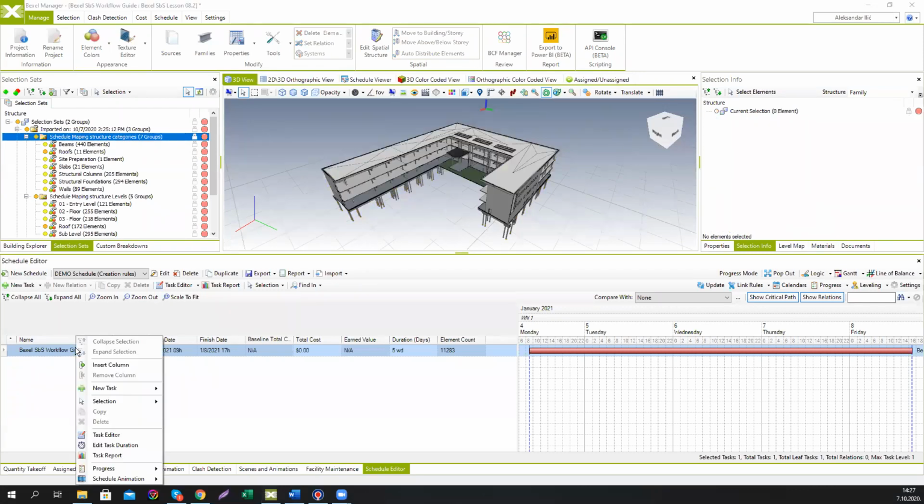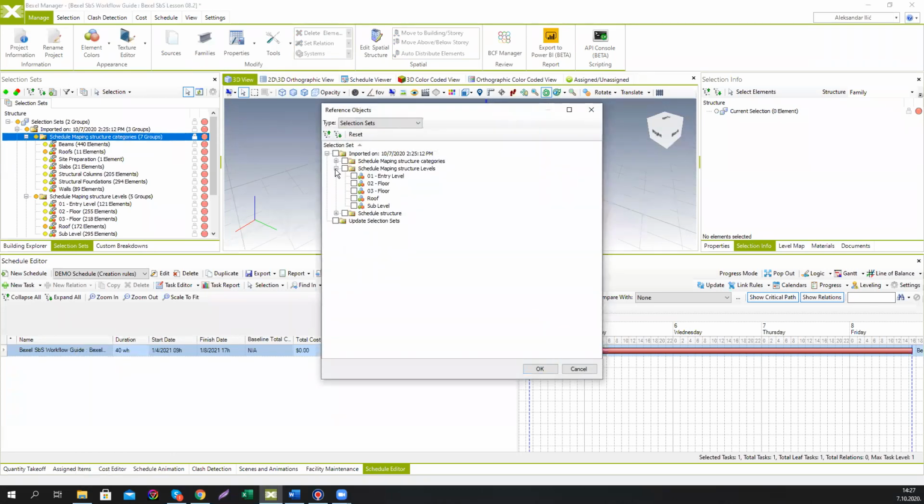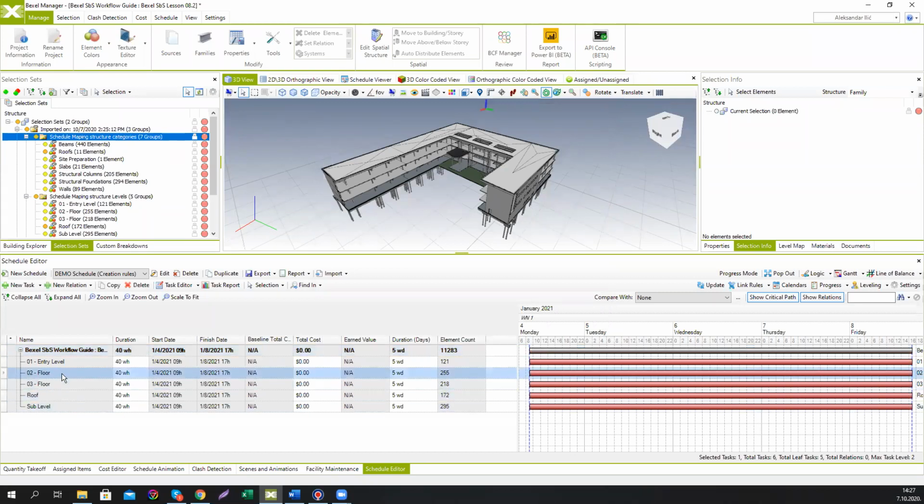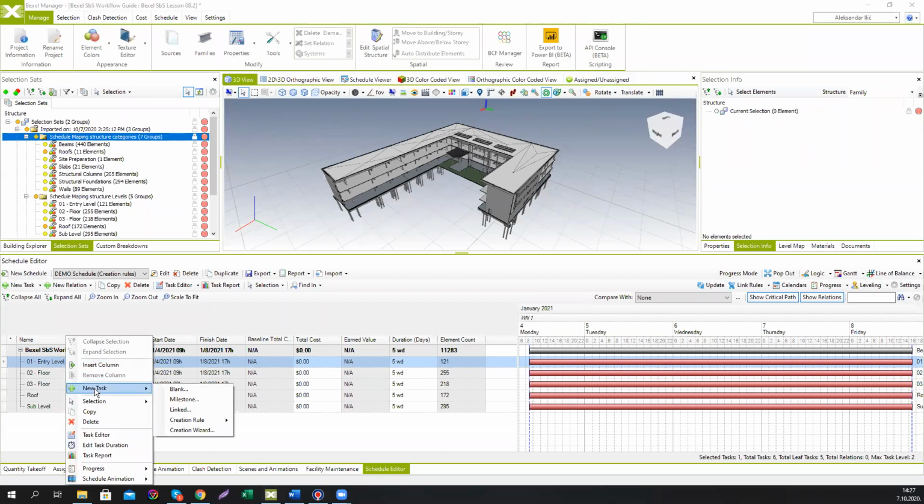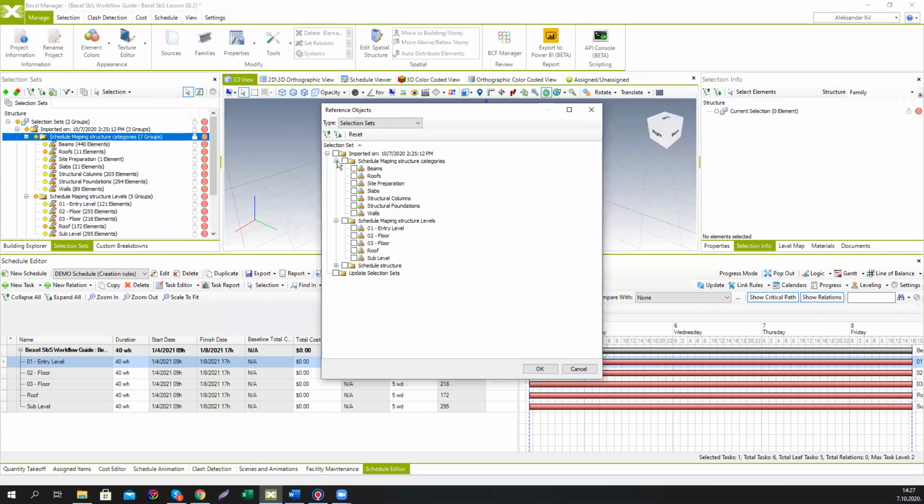So if we want to create new tasks with the linked function, we can do it. We can create multiple tasks at once. So we can go to selection sets, but as I said, you can use anything else as well. We're going to just demonstrate it for now on selection sets. You can check the selection sets that sort the elements according to the position on the building floors. And we get 5 tasks for 5 floors. If we go to the further breakdown of the schedule, we're going to create another layer which will sort the elements by element category.